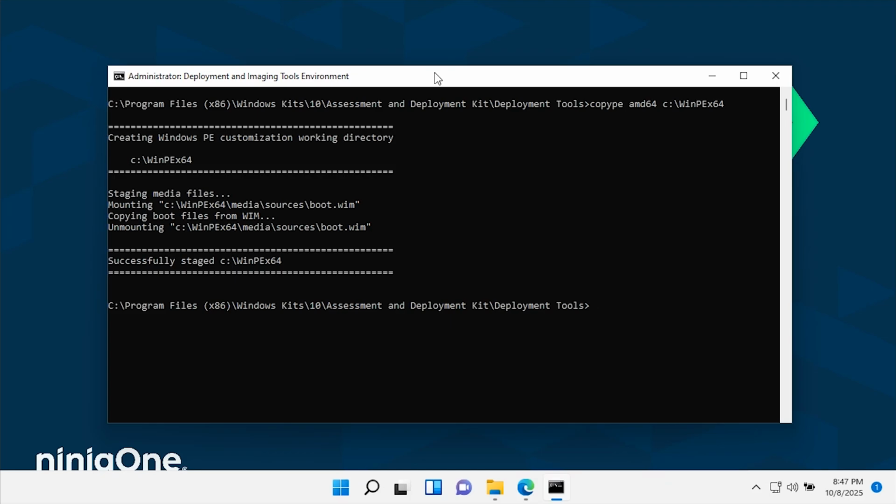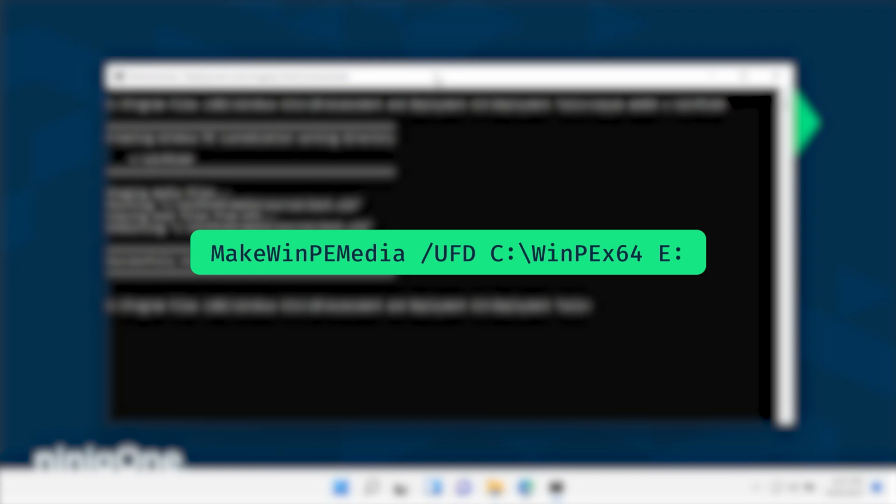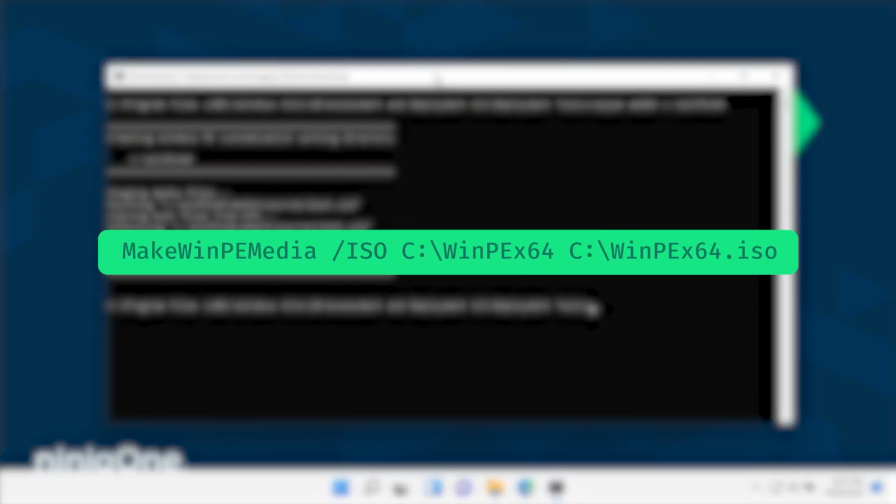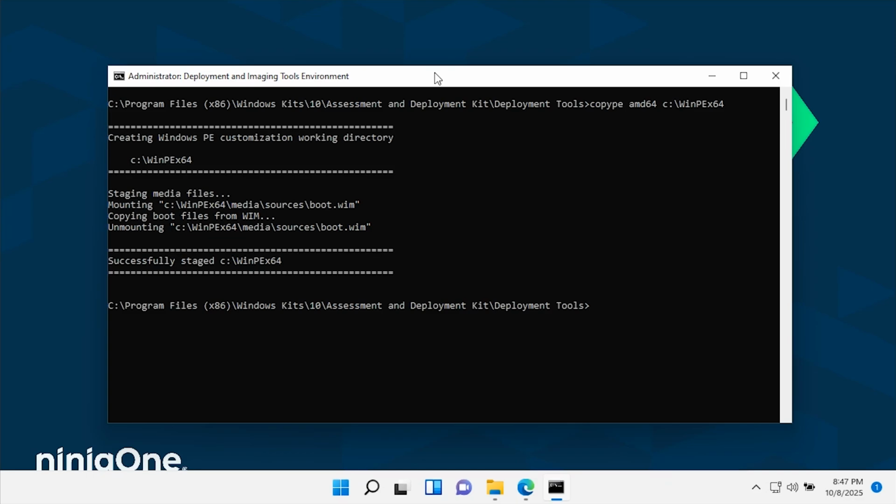To create the bootable Windows PE USB drive, run this, replacing C:\WinPE_x64 with your staging path and E: with the correct drive letter for your USB. To create a bootable Windows PE ISO image instead of a USB drive, run this, replacing C:\WinPE_x64.iso with the path to where you want to write the new ISO image file.